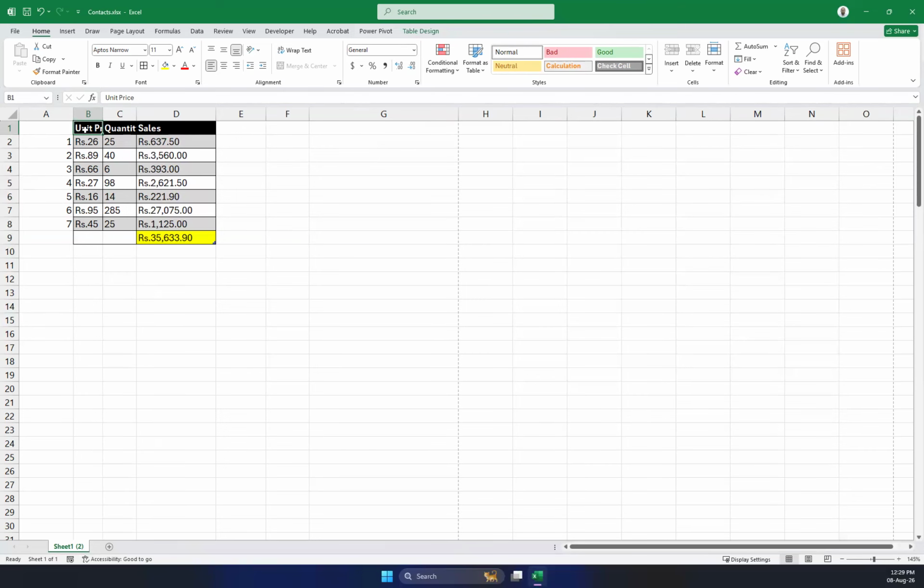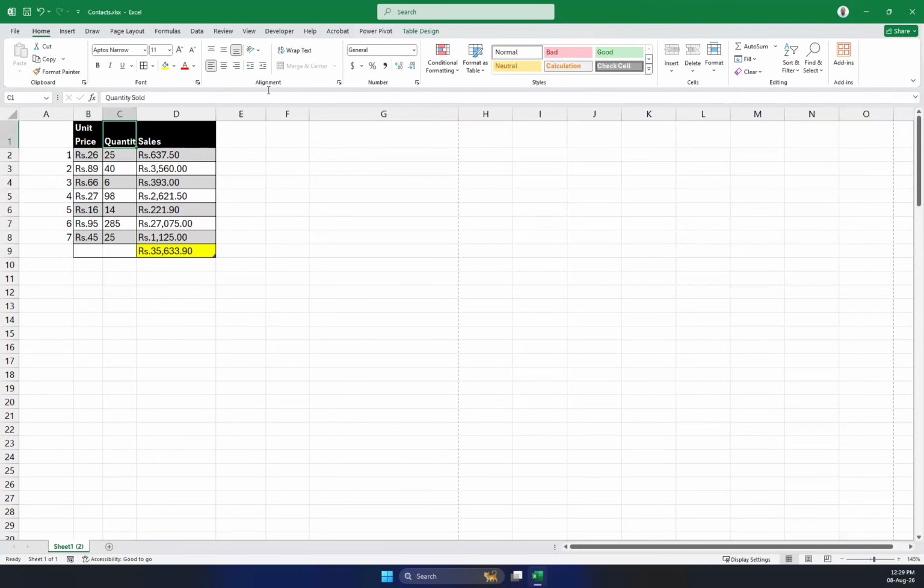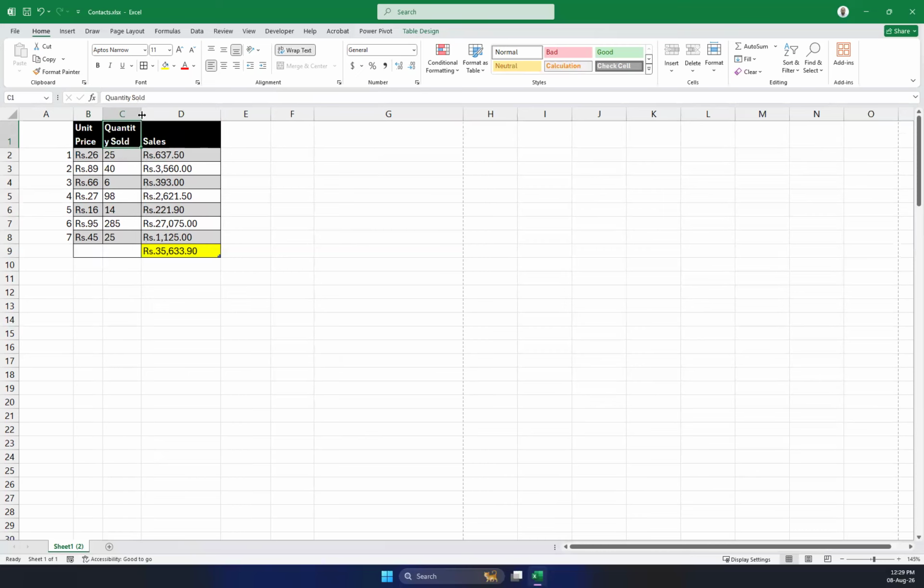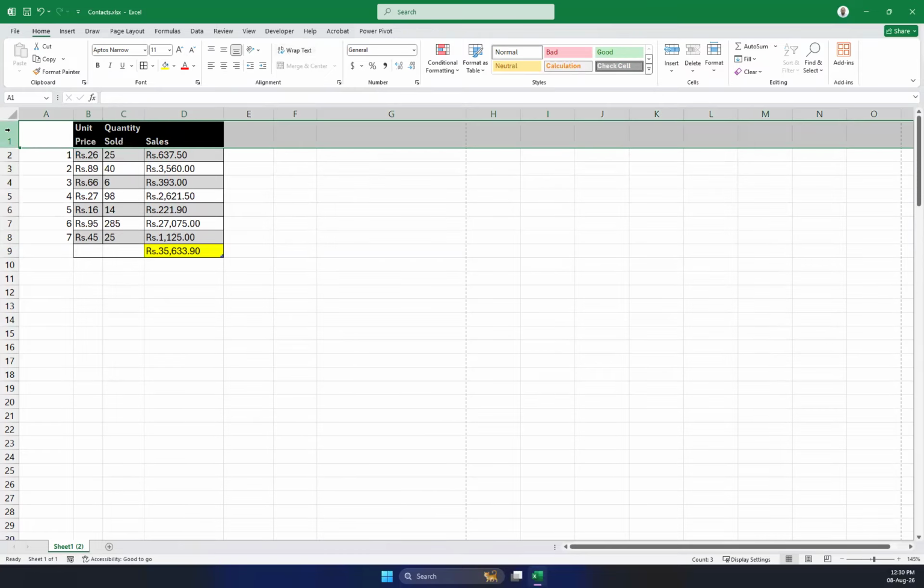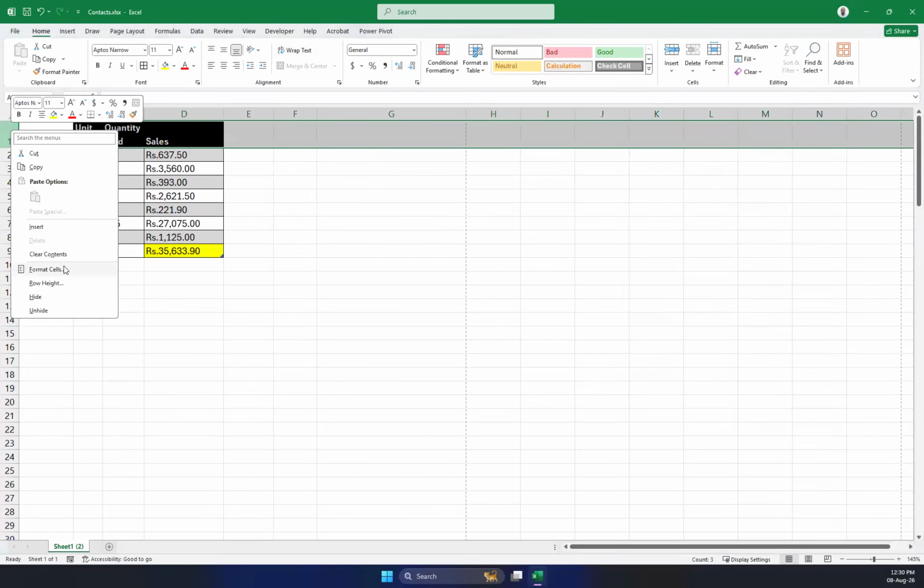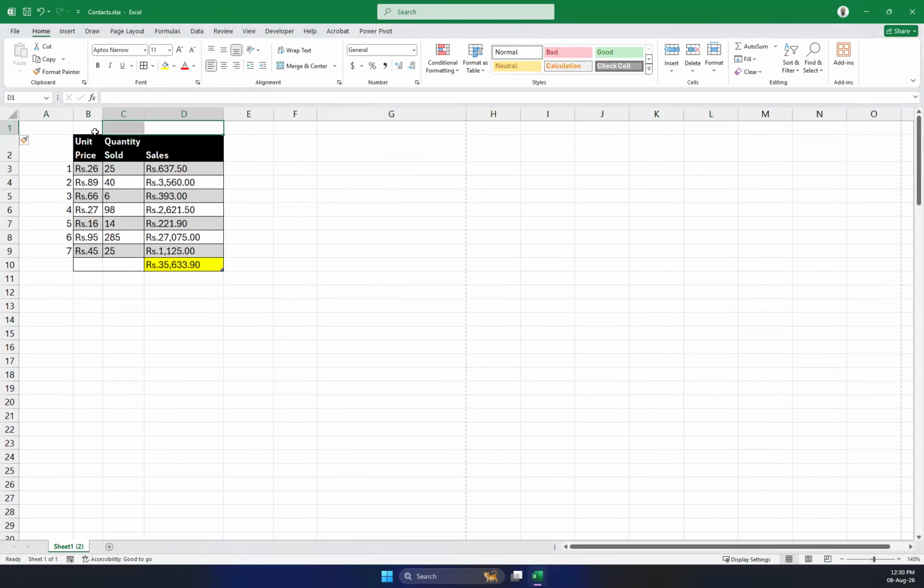So in this situation, we can select wrap text. Quantity sold also, you can select the wrap text. Then you can see here the text wraps down to the next line. Wrap text. You can select wrap text. Let's say we have another cell above here, and January sales. I want to have January sales.